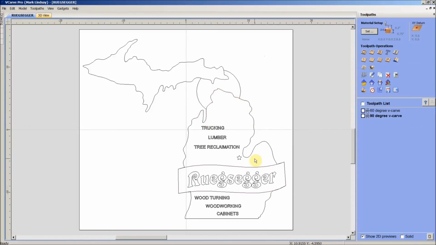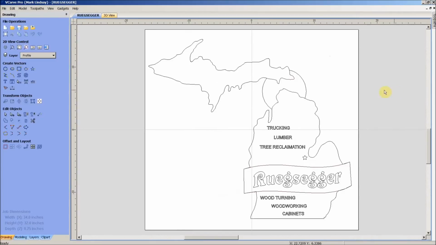Now the way I'm going to do this, I'm going to go back over here into my drawing tab, get into my layer manager, and turn off the profile toolpath layer. That way I don't accidentally grab anything on that layer. So I'll go ahead and take these vectors here, hold down shift, select that one, and select this one.